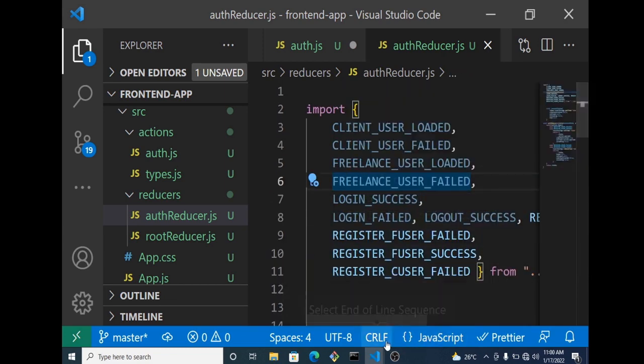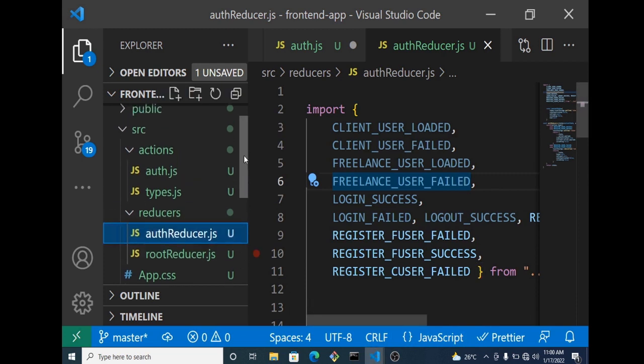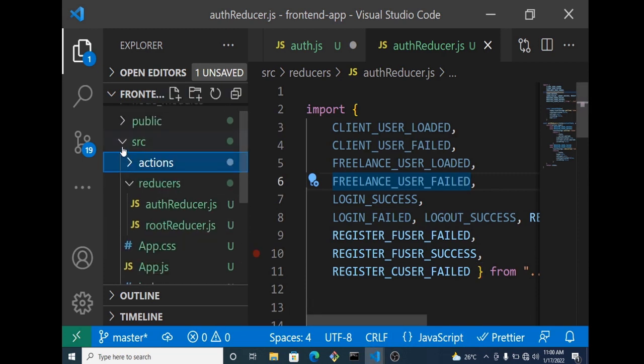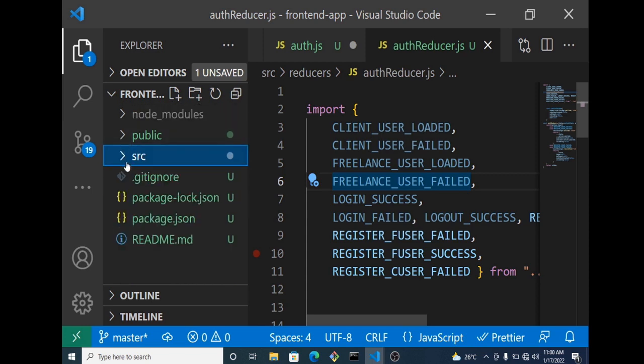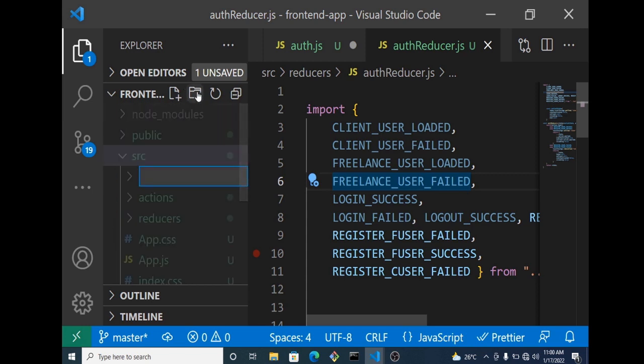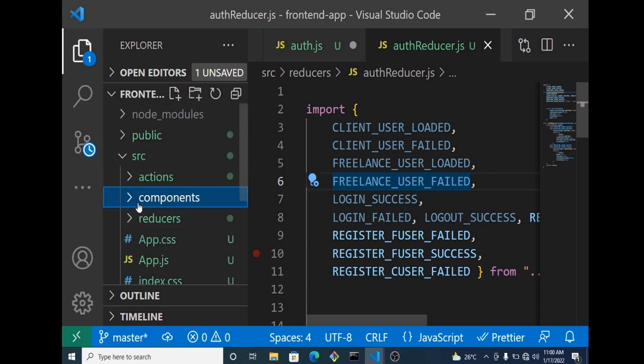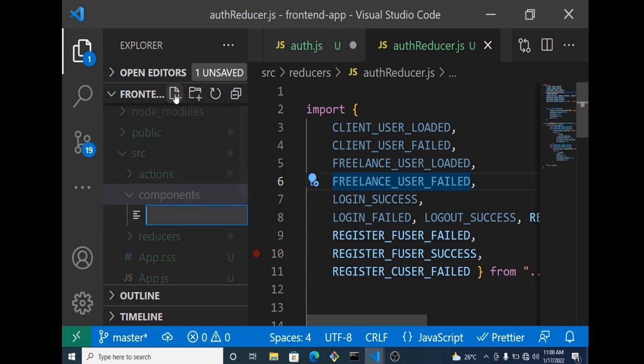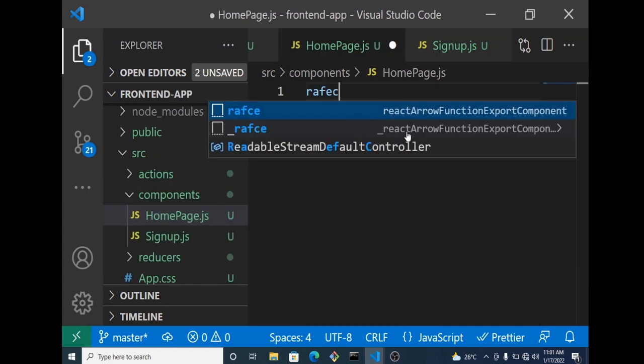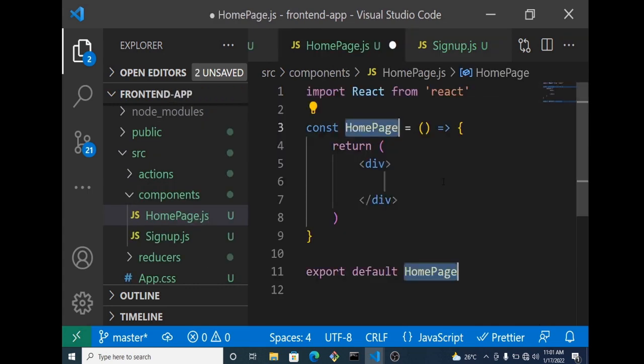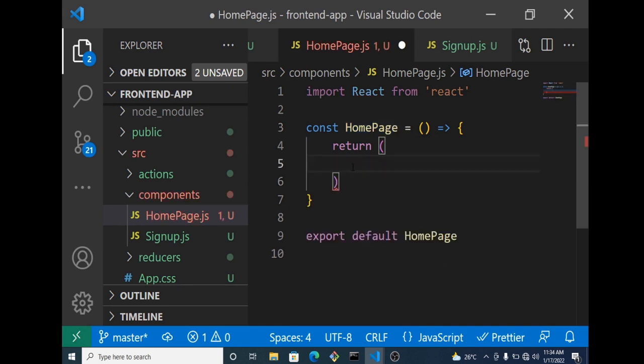So let's save this and let's quickly build out our components, which are like our layout structures. Inside our source folder, we just create a new folder, we'll call this components, and inside this folder let's create a simple home component. In the home page here we're going to create very simple JSX markup to just link to the routes to create either a freelance user or a client user.